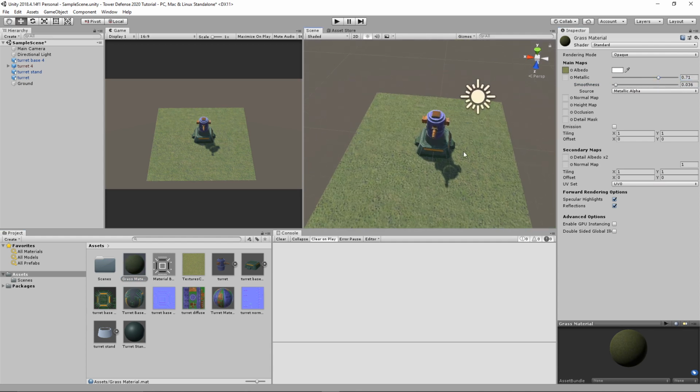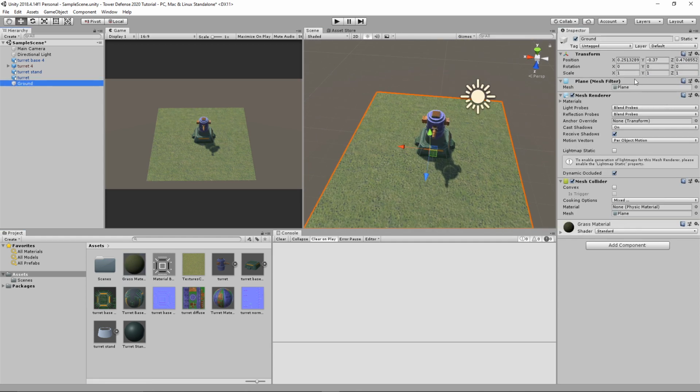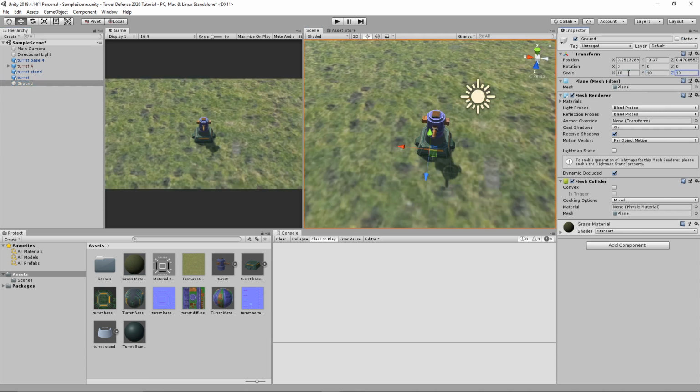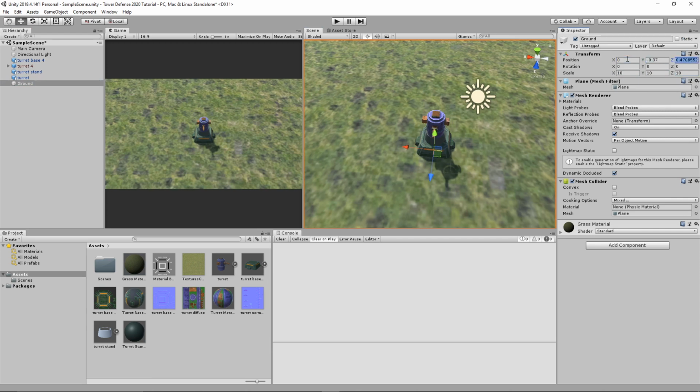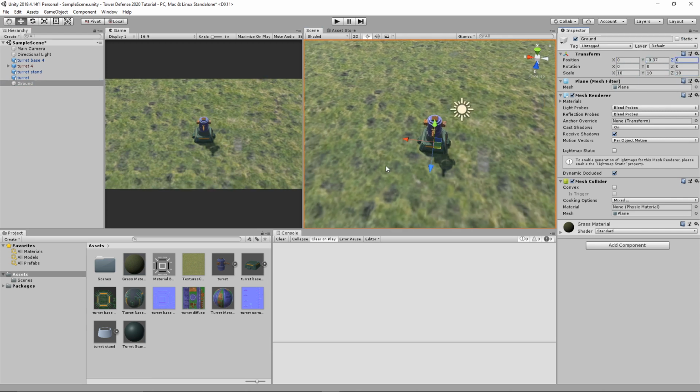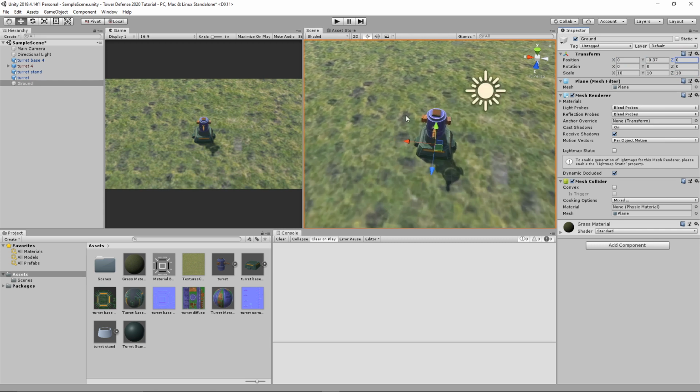It's a little small. I want to make it a bit bigger, so let's do that as well. Let's click on here. We'll set the scale to 10 by 10 by 10. I'd quite like the X and Z to be zeros. Okay, but you'll see now that everything's kind of scaled up ridiculously. It doesn't look like grass anymore.